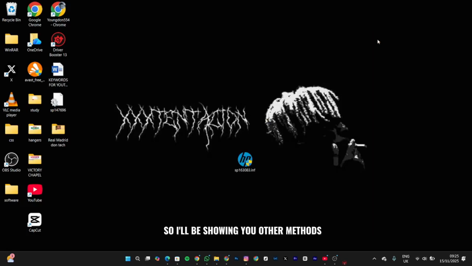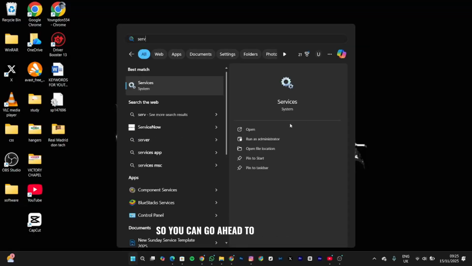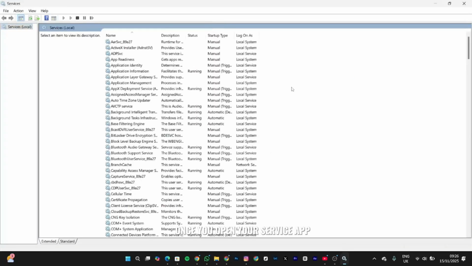So I'll be showing you other methods on how to get your Bluetooth to work. So you can go ahead to your Services app. So open your Services app. Once you open your Services app, the next thing to do is to press on your keyboard and locate B. So you're going to find the Bluetooth services, three Bluetooth services. Make sure all of them are running. So once you make sure all of them are running, your Bluetooth should work perfectly and should be able to connect.